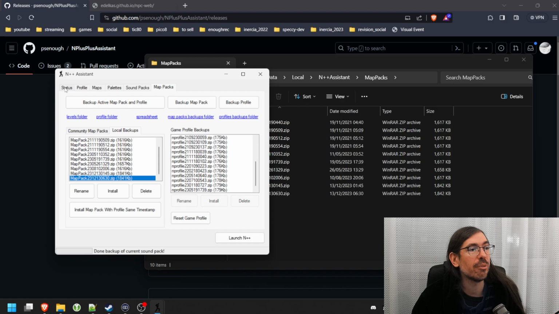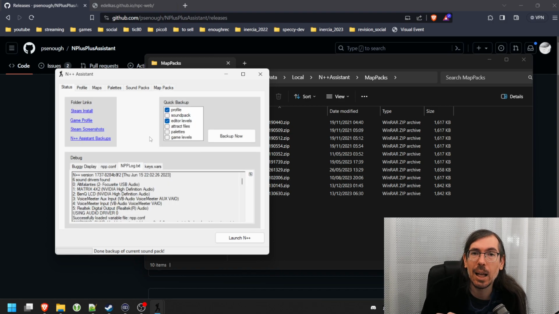Anyways, these are the different things that N++ Assistant allows you to do. I know it's a lot of stuff, and maybe it was a little bit confusing. If you have any questions about anything specifically, let me know. If you have any bug reports, I haven't tested this fully as much as I wish I did. So anyone who wants to test this, let me know if you find any issues with any of these things.